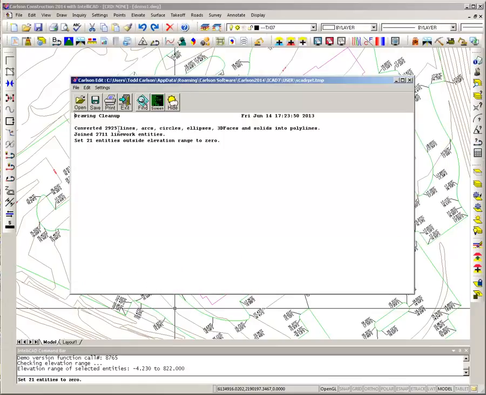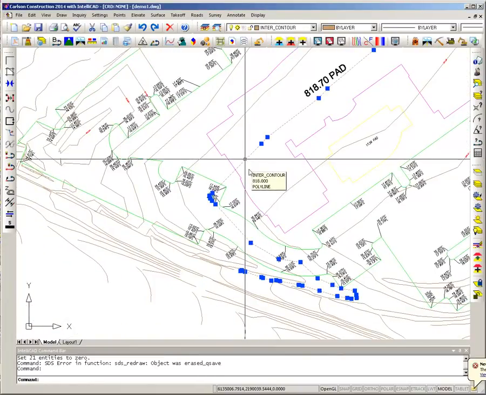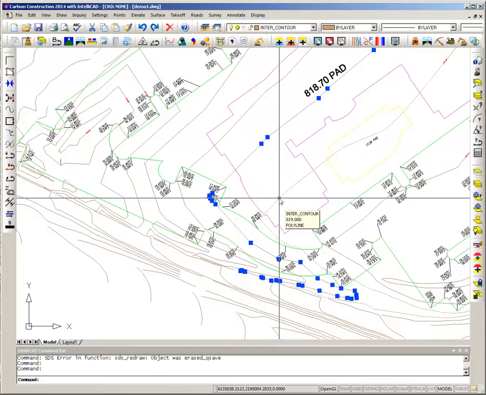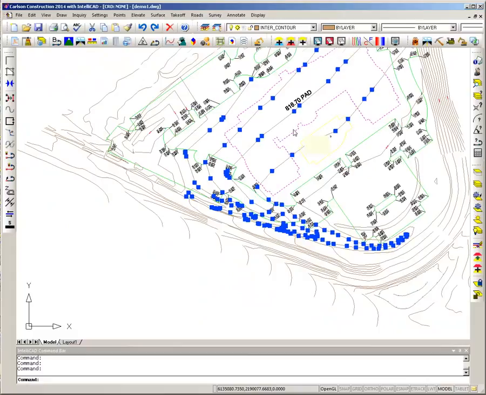So I can see that it's converted almost 3,000 entities that were these different types of AutoCAD entities into polylines. And I can see it's joined almost 3,000 entities into solid line work. And then what's important for our model is that it found 21 elevations that were outside of our range and set those to 0. So if I look at these existing contours now, I can see that they're one continuous line if I click on them, instead of being broken up into little segments.